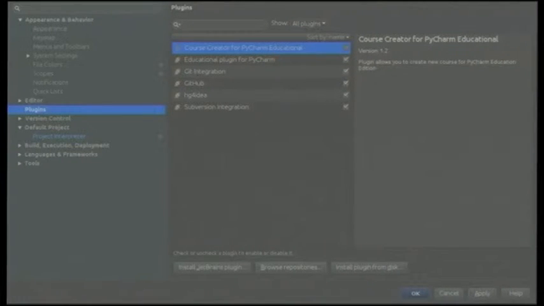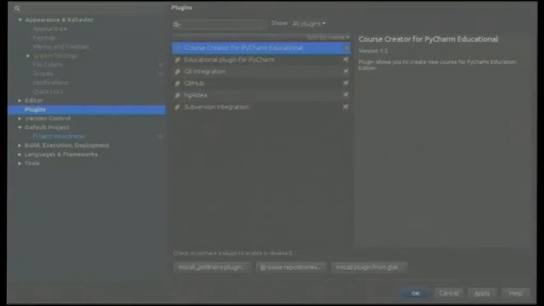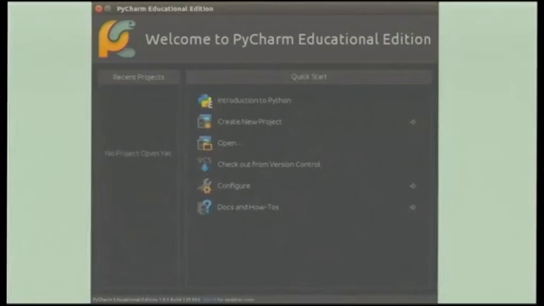Second of all, if you will be writing your own lessons, you have to open PyCharm on your computer, go to the settings, plugins, and tick Course Creator for PyCharm Educational. For some reason, that's off by default. And with that, you're actually all ready to go.